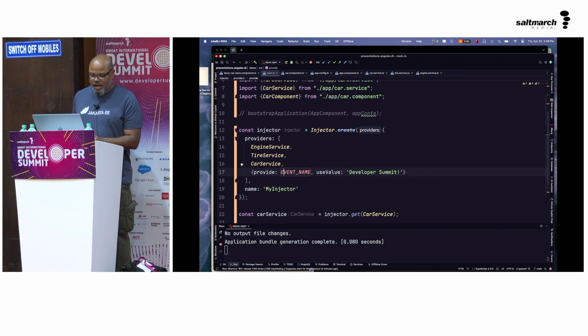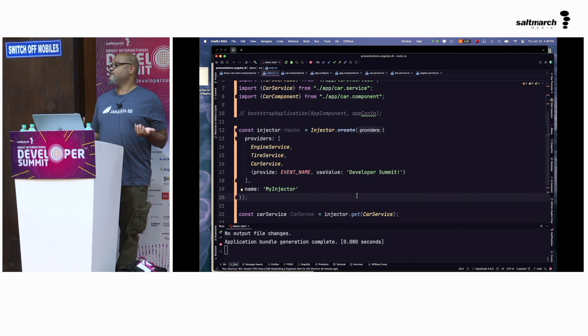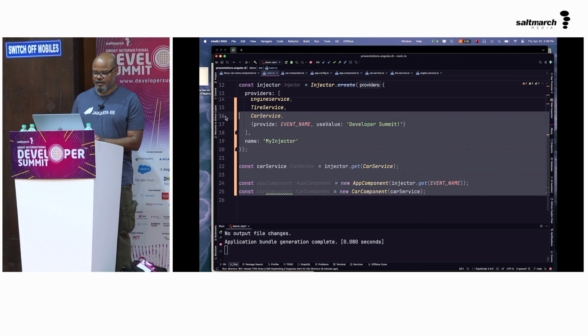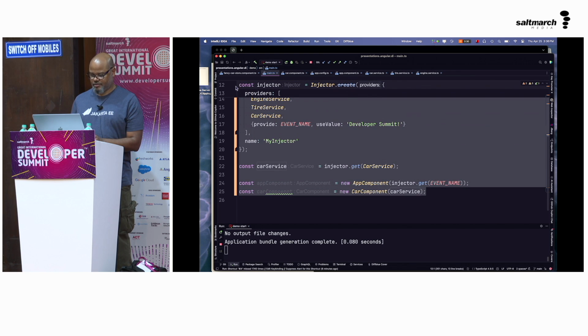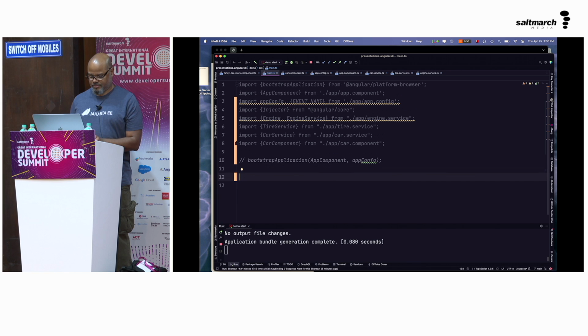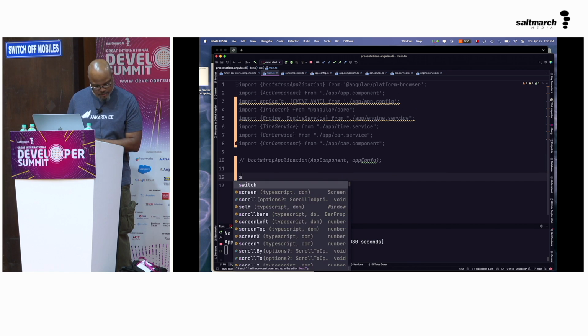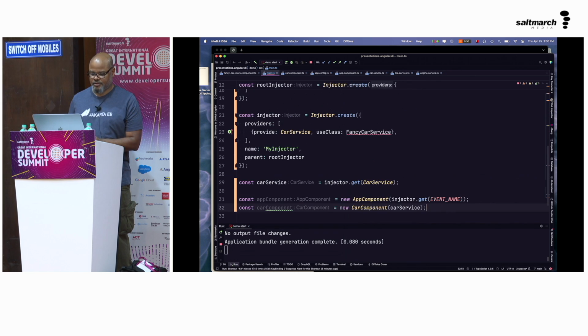So that's fine. But what we also should do is take a look at how things work when we have more than one injector, because Angular has a whole bunch of injectors. So I'm going to get rid of this.